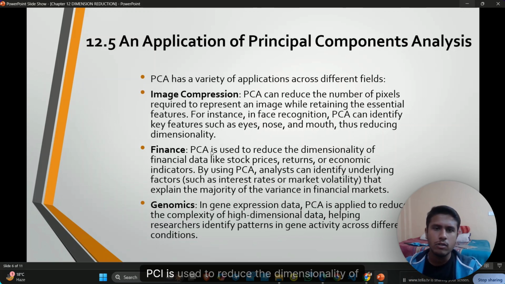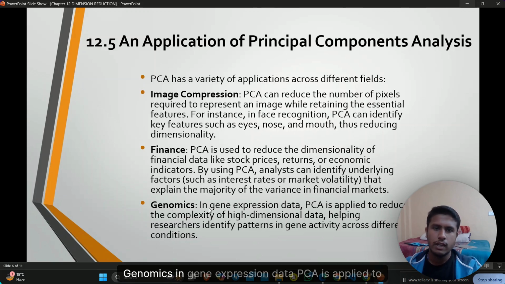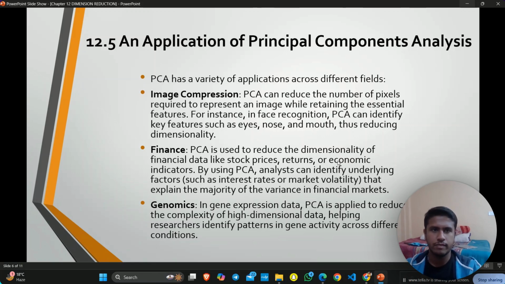Finance: PCA is used to reduce the dimensionality of financial data like stock prices, returns, or economic indicators. By using PCA, analysts can identify underlying factors that explain the majority of the variance in financial markets. Genomics: in gene expression data, PCA is applied to reduce the complexity of high dimensional data, helping researchers identify patterns in gene activity across different conditions.